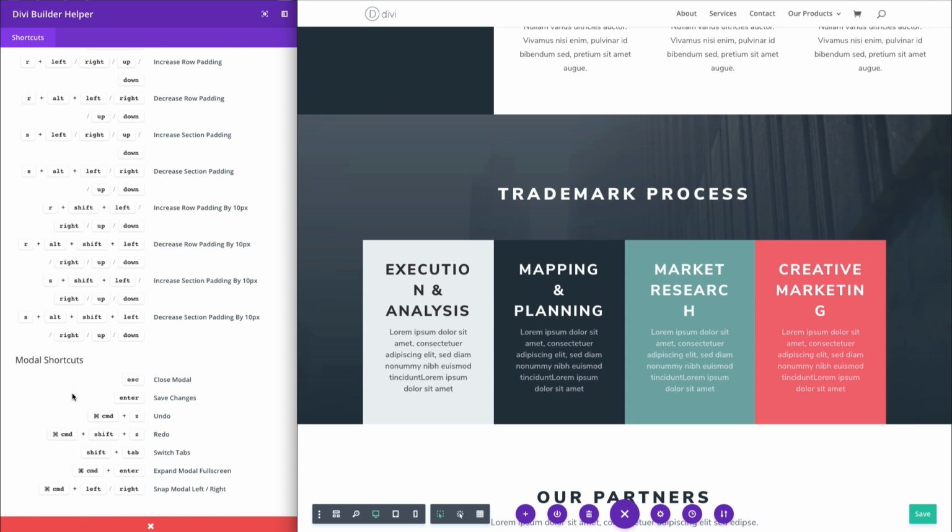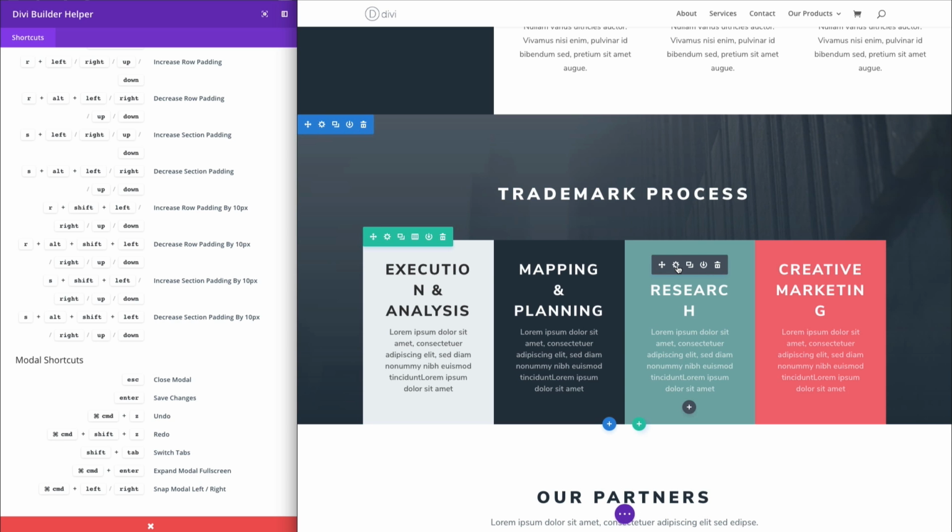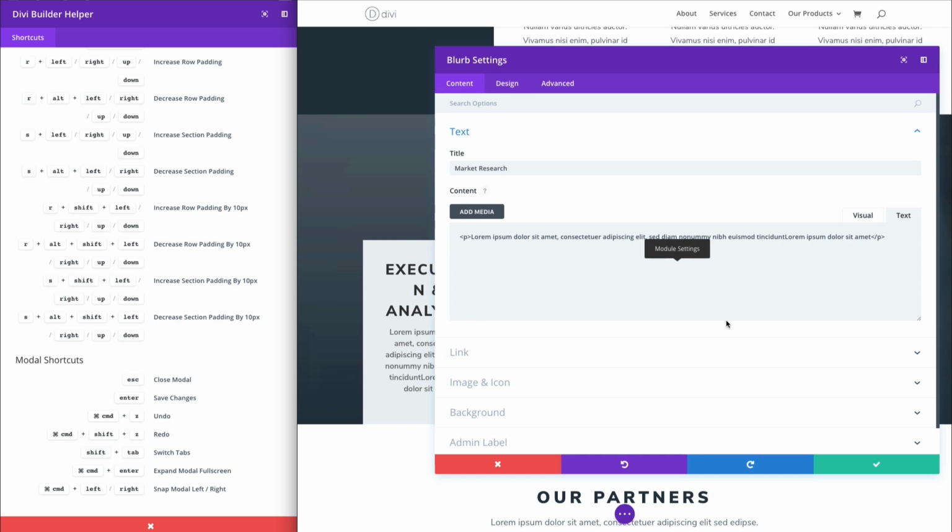Let's go down to our last group, and that's the modal shortcuts. The modal shortcuts include this one here, which is fairly intuitive, and that's escape. The escape key will actually close your modal. So let's say I click to edit this module here, and this pops up my blurb settings modal. So this box that pops up is considered a modal.